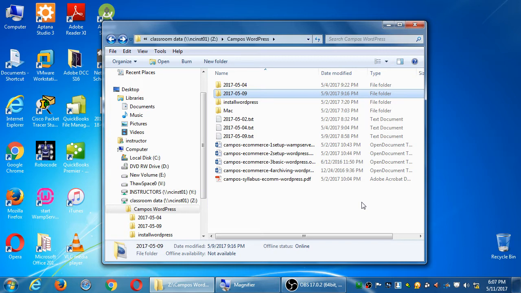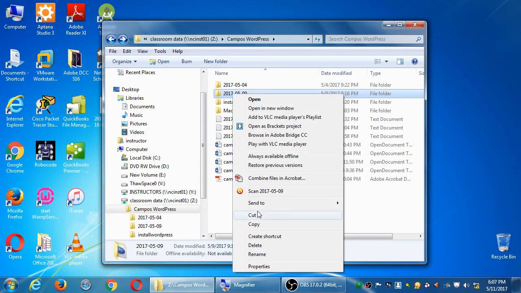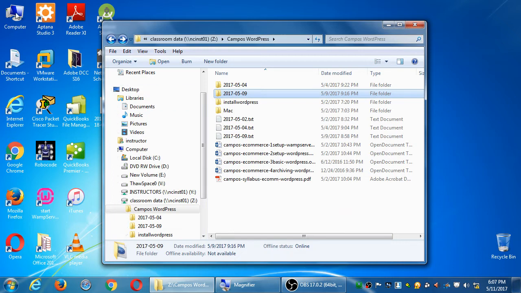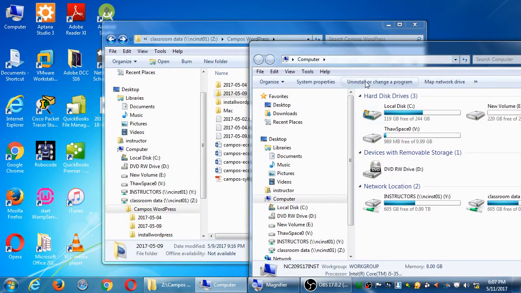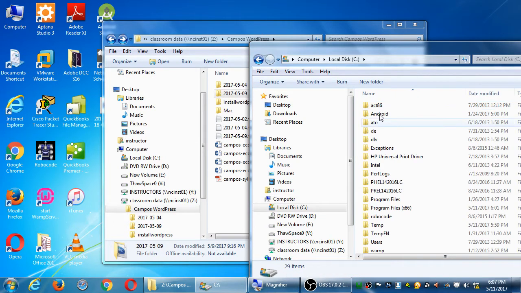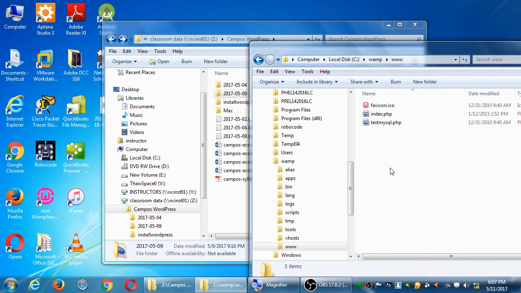I'm going to use my site from the network folder, so I'm going to copy the 509 folder. I'm going to right-click copy. And then in another window, I'll open computer. I'm going to copy 509. I'll open the C drive. We'll open the WAMP folder, open the WWW folder. So I'm copying Tuesday's project into the WWW folder.